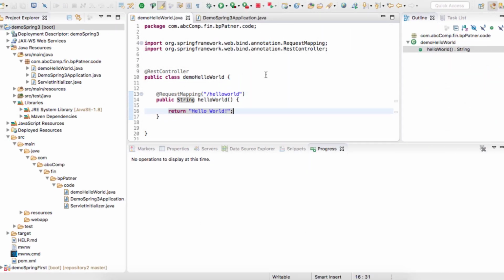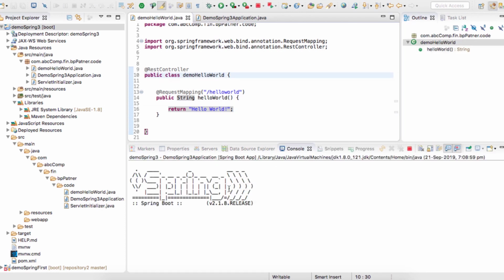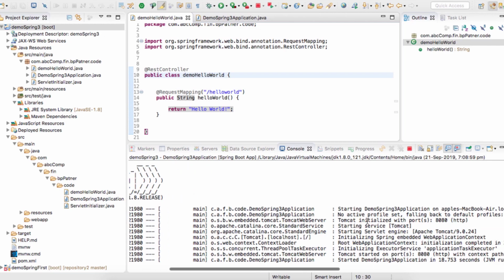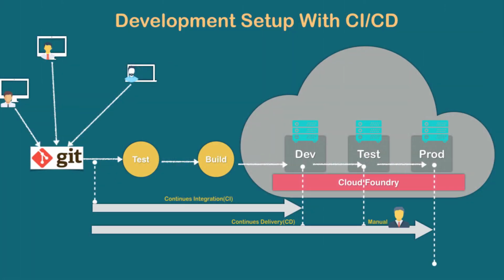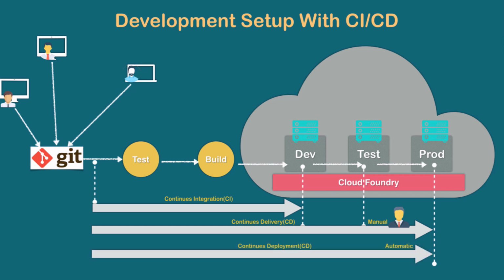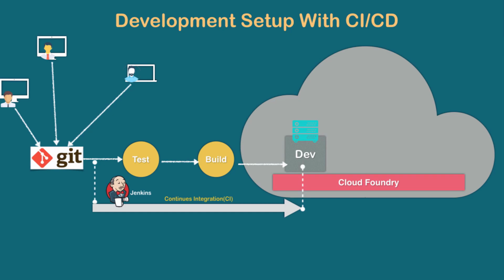We will see how to build our simple application using Maven and how this build can be deployed to Cloud Foundry. Once we have done the step manually, then we are going to go for setting up our CI/CD pipeline. We will first understand what is the difference between CI, which is continuous integration, continuous delivery, and continuous deployment. What is the difference between those? Then we will go for setting up our CI pipeline using Jenkins.